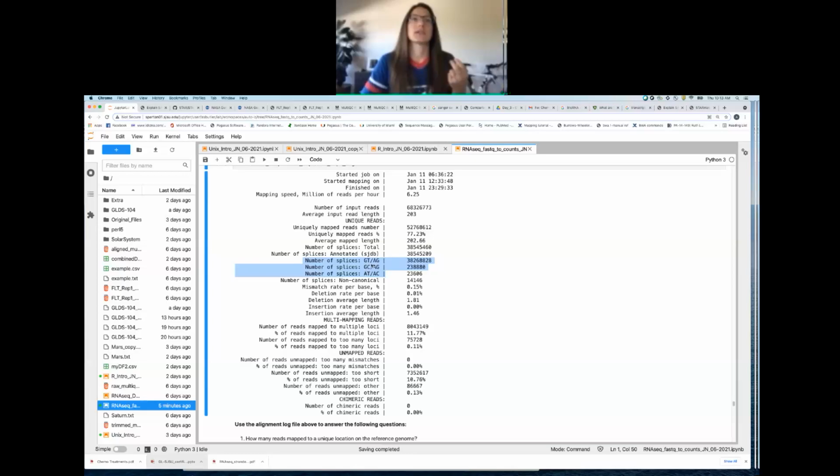Usually a splice site happens when there's a GT on the last part, the end part of the exon. By end part, I mean the 3' end, because we're always thinking 5' to 3'. So on the 3' end of the exon, and then the 5' end of that consecutive intron. So that's a common location for a splice site to occur. This is another common location for a splice site to occur, and so is this.